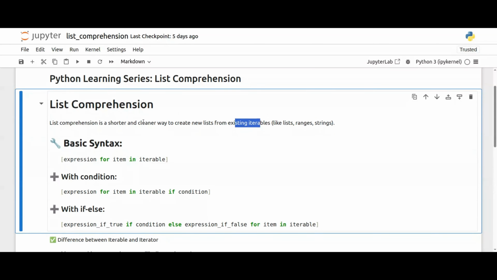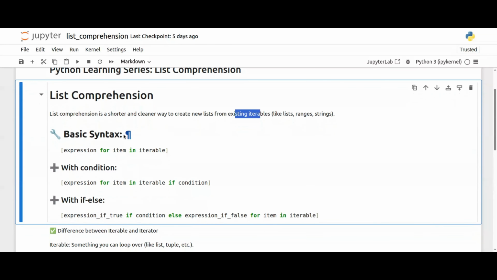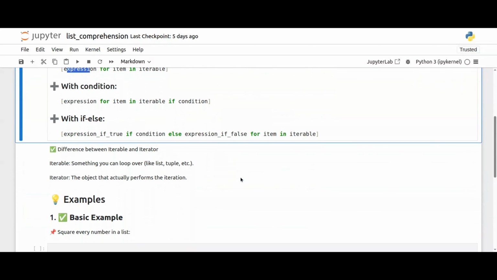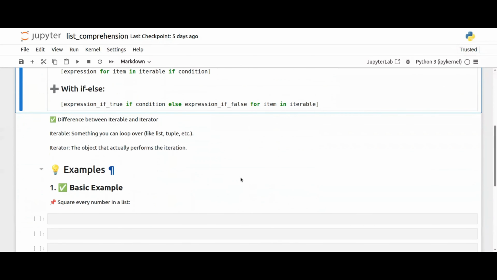There are three basic syntaxes of list comprehension. We'll discuss them in a moment with an example, and after that I'll come back to this. List comprehension can be written using this syntax: expression for item in iterable, or with an if clause, or with an if and else clause. So we'll be looking into that.